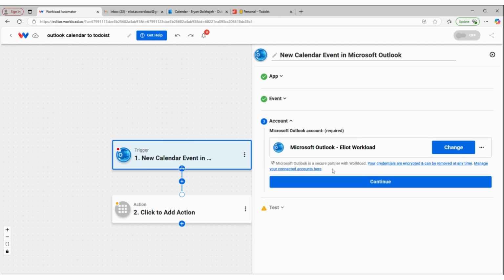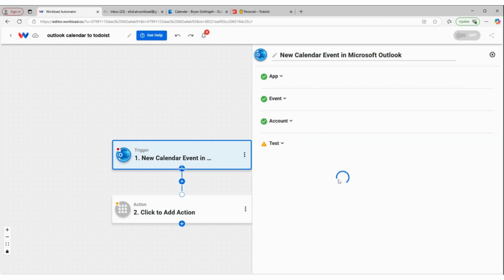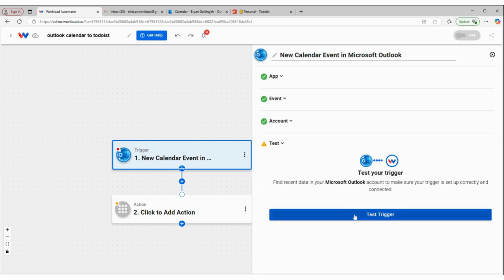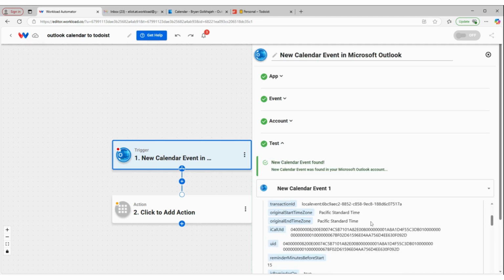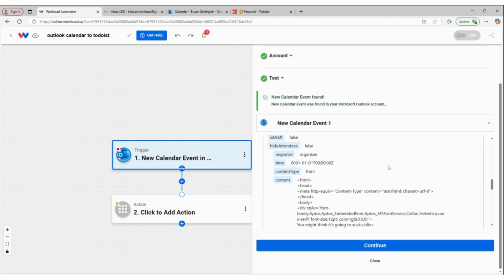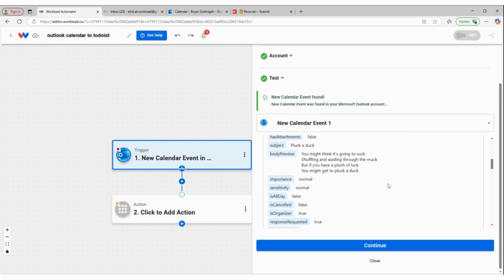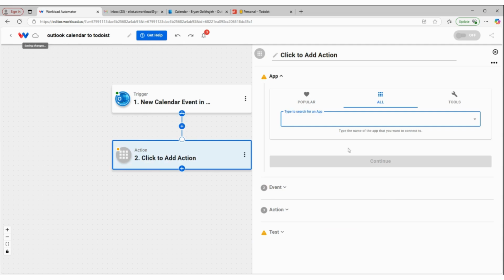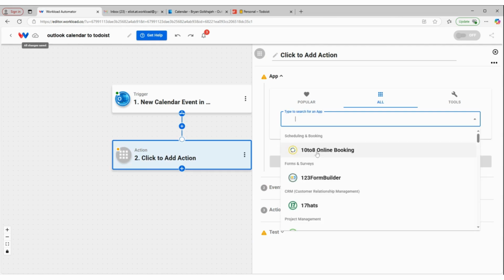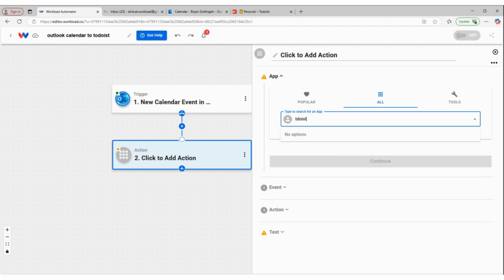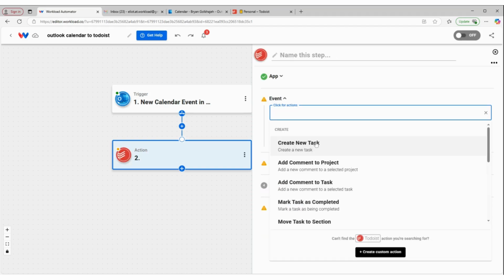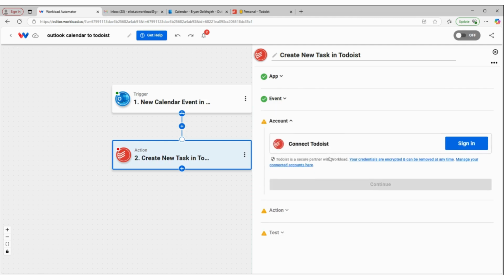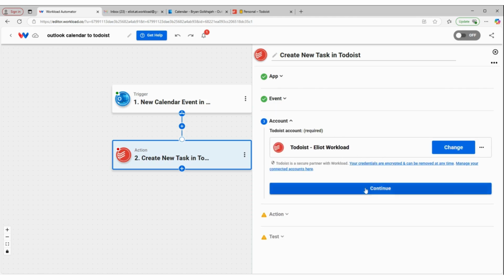Click continue, make sure I'm connected to Microsoft Outlook. And then we're going to test our trigger. And we have a new calendar event. So we can scroll down to the bottom and click continue. And then for our action, it's going to be in Todoist. And the event is going to be to create a new task. Make sure we're connected to Todoist.